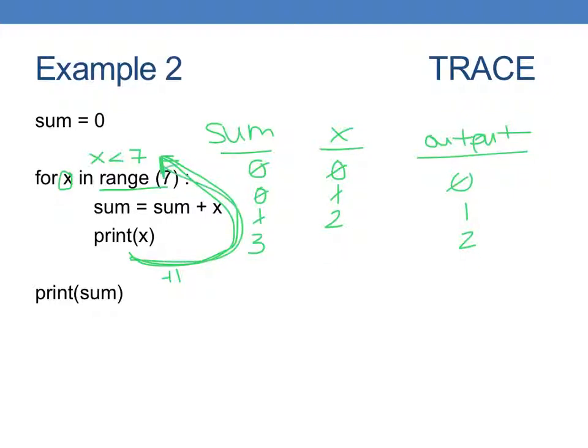Then we add 1 again. Still less than 7. So x becomes 3. Add the two together. So sum becomes 6. Output x to the screen. Add 1 again. X becomes 4. That's still less than 7. Add the two together, sum becomes 10, print x to the screen.